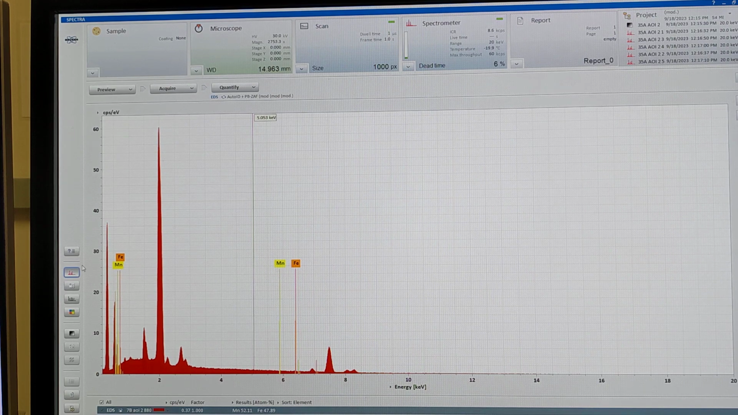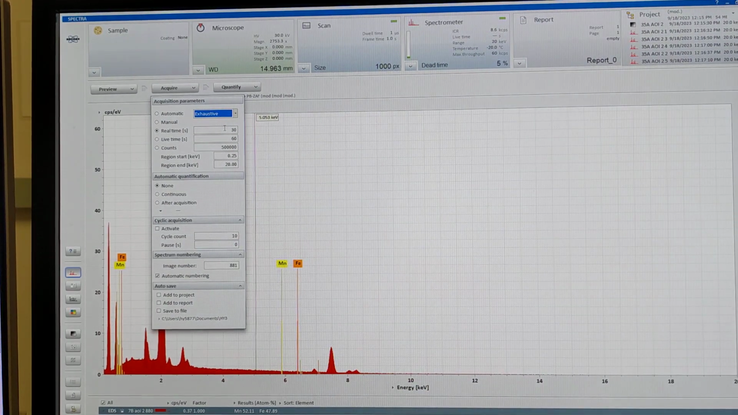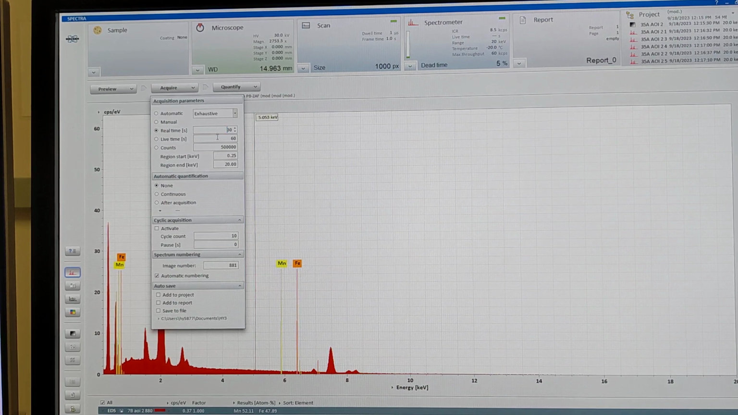When you have selected which option you want, we have these buttons up here, acquire and quantify. We first need to acquire our spectrum. There's a little drop-down arrow, and in here we can set the measurement conditions. You can set automatic, which runs for a set number of counts. You can do manual, which means just collect X-rays until you hit the stop button. Most people operate in a real-time condition. This is the number of seconds your scan will run before it stops, so you define it in seconds. We'll go ahead and do a quick 30-second scan.